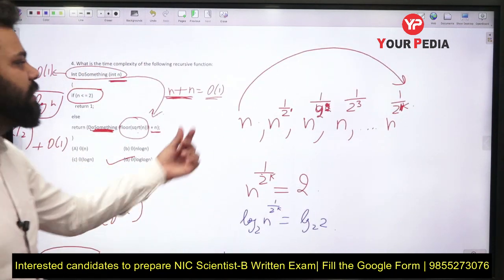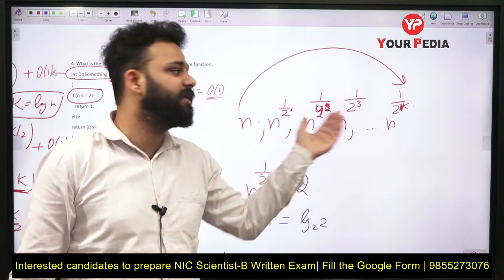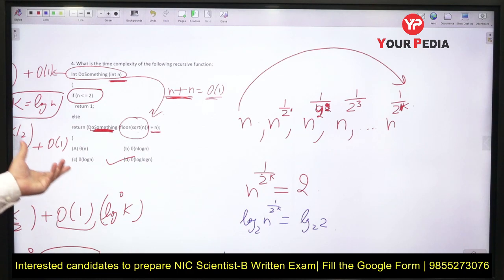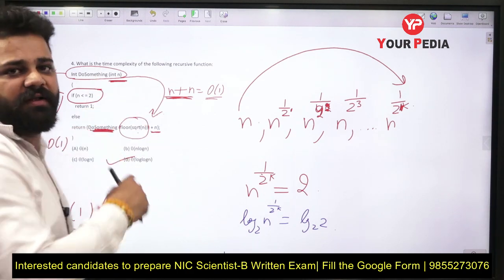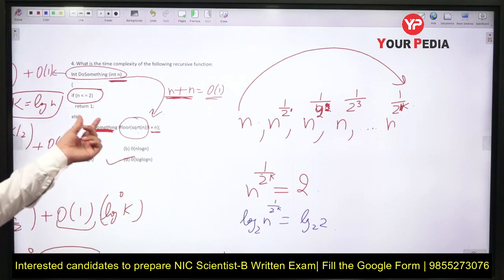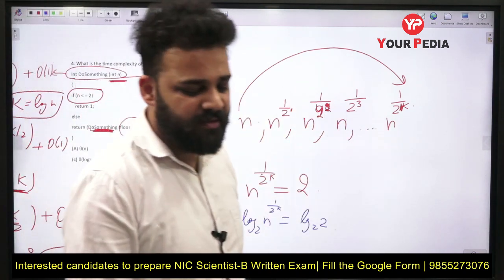So you have found the number of iterations, which is the time complexity, how many times our function will run. So this is nothing but the time complexity. In the other method the answer was also log log n. In this also it is log log n.